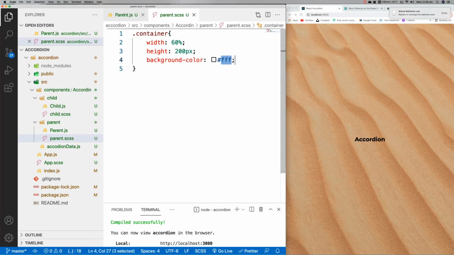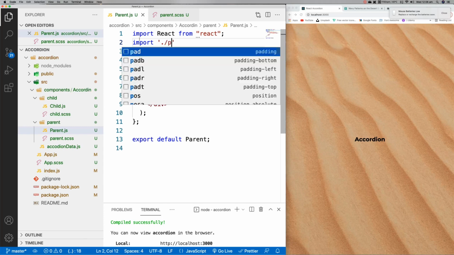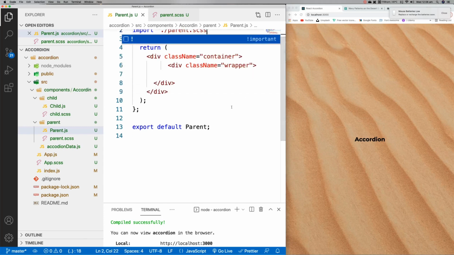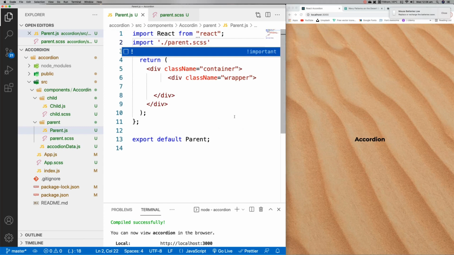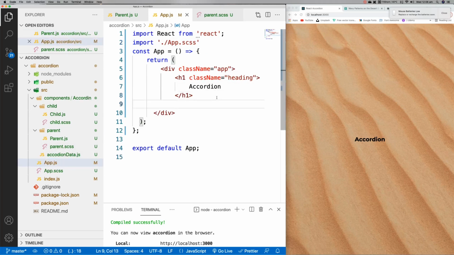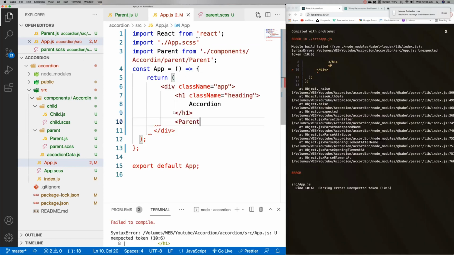I can't see anything right now, so I have to import this CSS file here. CSS import parent. Still I can't see because I didn't import this parent component in the app component. So inside this I have to import this parent component. Just click this one, it will import automatically.